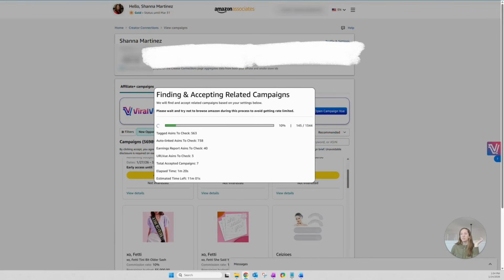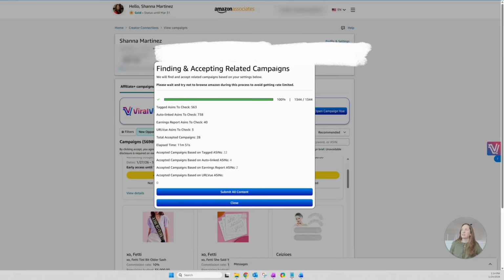And when I say shuts you down, it just means you can't really use Amazon, okay? So just be careful with that. Do not surf Amazon while this tool is running. Okay, so as you can see, the tool has officially run, okay? And it took about 12 minutes for the tool to run, okay? Once again, you can do other things.